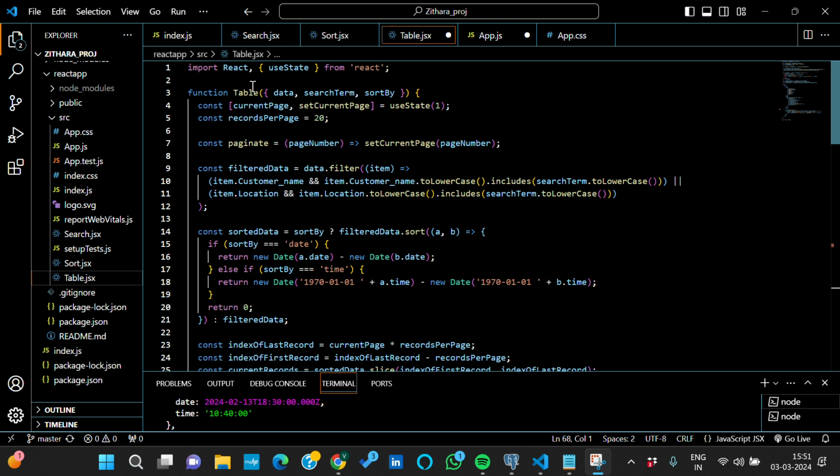Here I have imported the React library and the useState hook from React. Here I have created a functional component named Table, which takes three props: data, search term, and sort by. These props are used to display the data in the table, filter it based on search criteria, and sort it based on selected criteria, respectively.